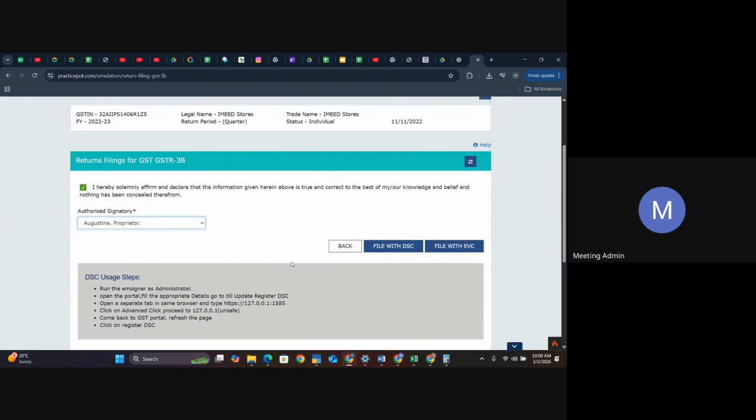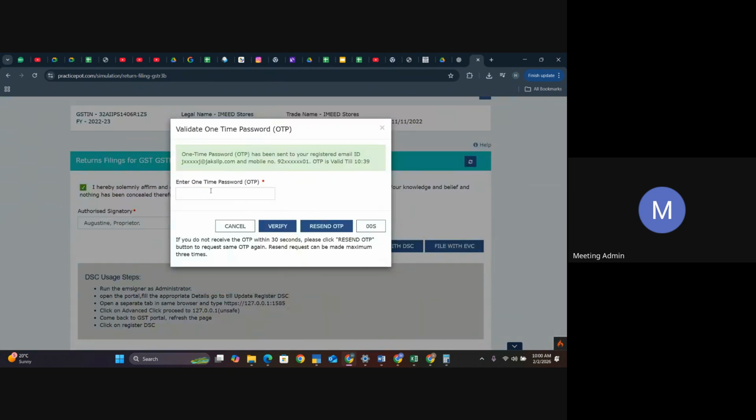So usually you can use the DSC. DSC means you'll be getting an authorized signature, since we already have an authorized signature. EVC means it's nothing but OTP. Through OTP you can verify and you can file. So if you want to file with EVC, you can just click on EVC. You'll be getting the authorized person who is registered for GST filings. That person will get an OTP. They have to tell the OTP.